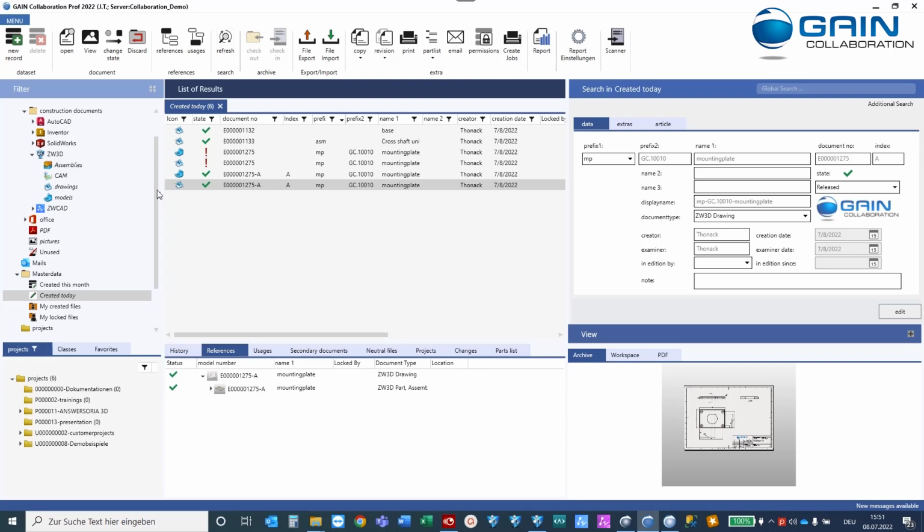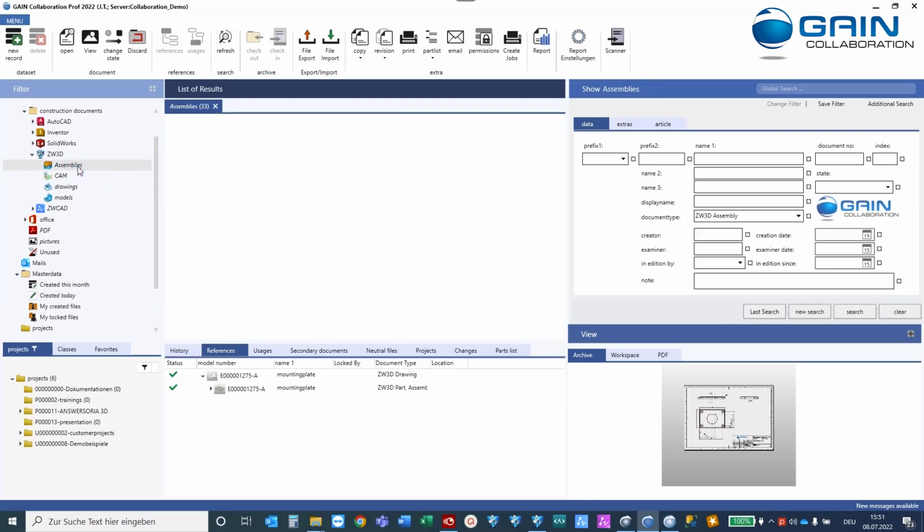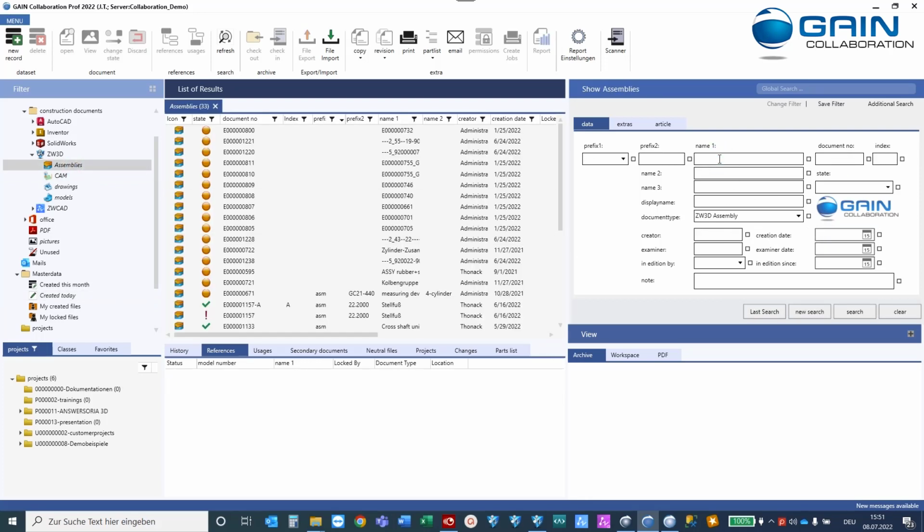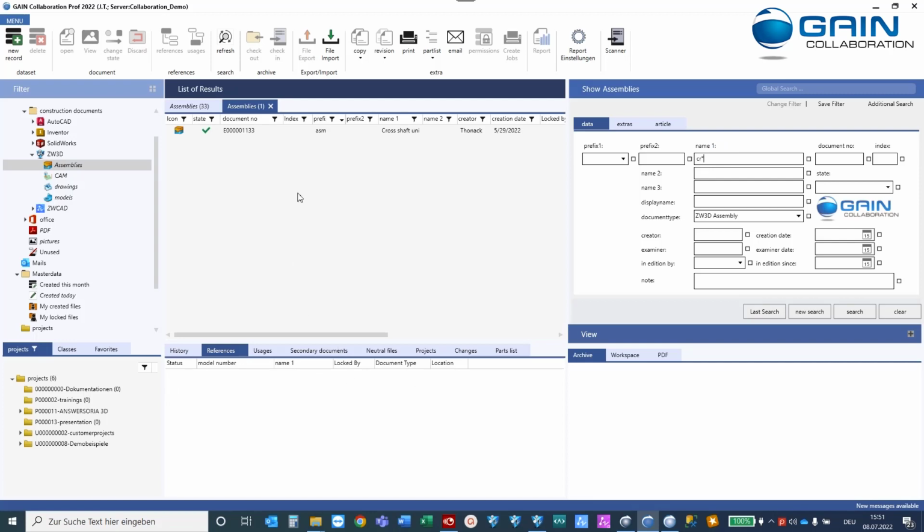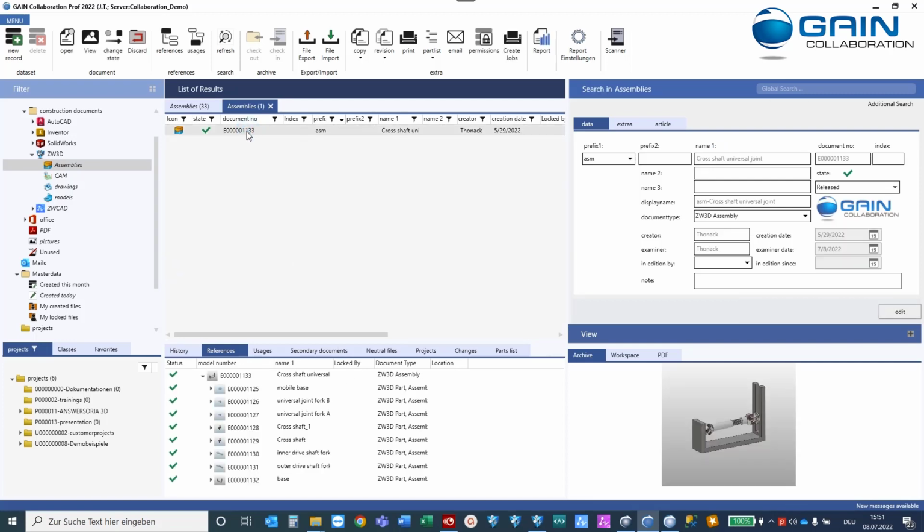To do that, I'll go to my assemblies and I have one called something with cross. Now, this is an assembly from ZW Soft. I have entered it into the Gain collaboration and maybe some of you know it. It's about a universal joint. And this assembly consists of these individual parts. Here in the references I can see which parts they are.